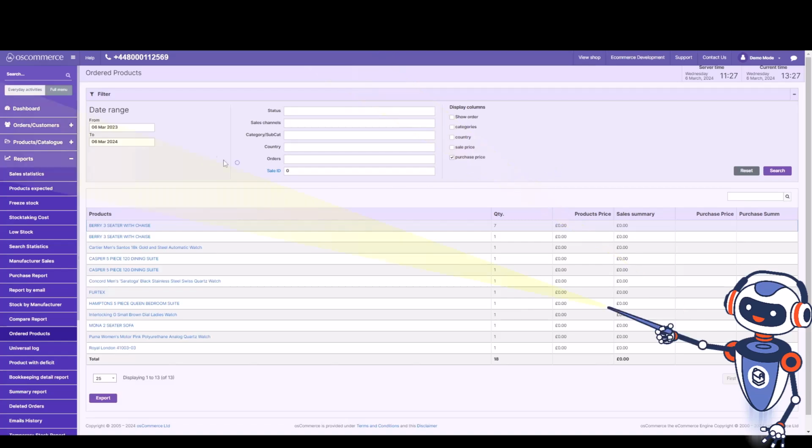Efficiently analyze trends by generating reports for selected periods. Use the drop-down calendar and a quick search option to pinpoint the information you need, ensuring a comprehensive understanding of your ordered products. Need to share or analyze your ordered products reports externally?